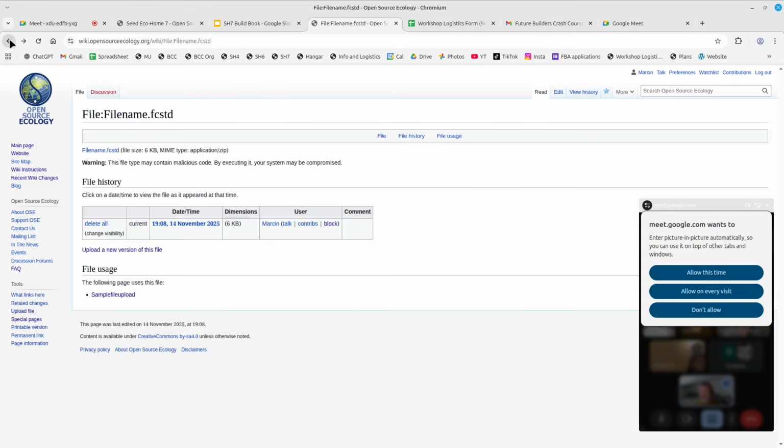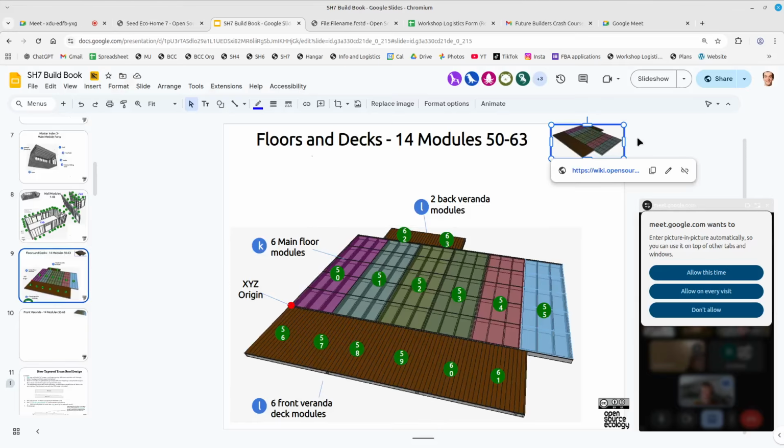So this is version history. It'll tell you who uploaded it, so you can actually track down and ask questions to the initial person uploading. And that's that. So that's an explanation of this right here.